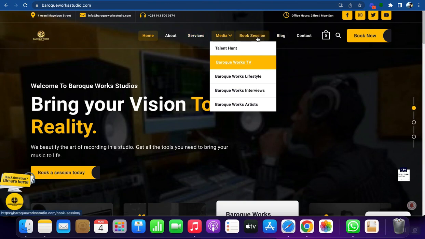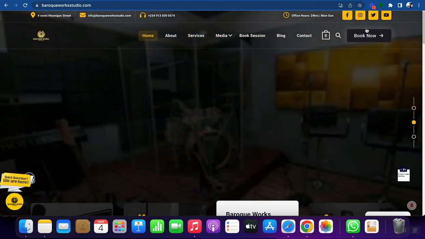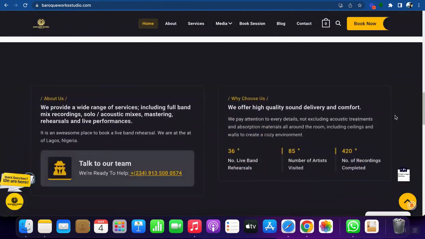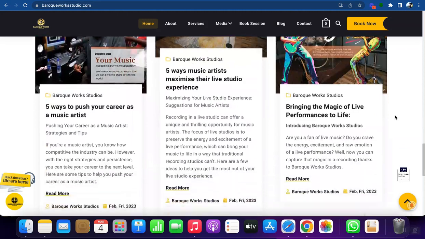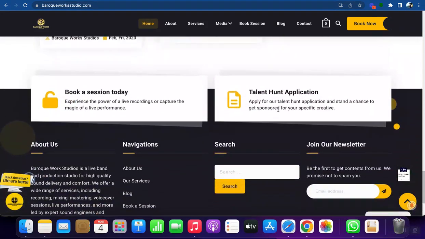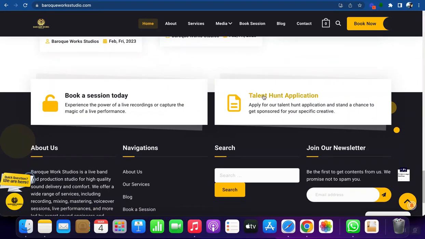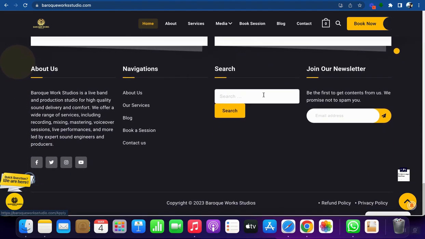Now you can see the book section. But before I go into the book section, you can see the call to action, social media, and what have you. Let me just show you a highlight of Baroque Work Studio. You can see written blog articles that are well designed for Baroque Studio. They have either to book or the talent on show. They can come here and just click on the talent on show, and then you can see.